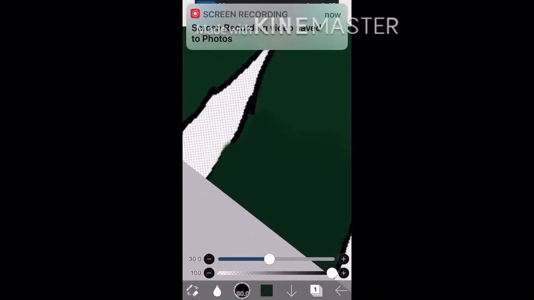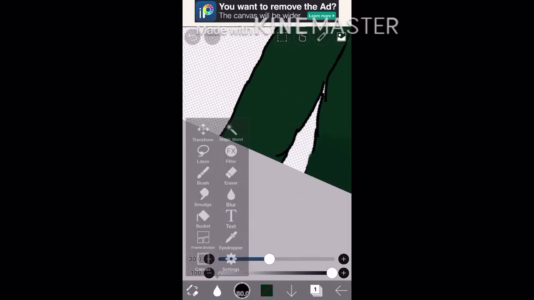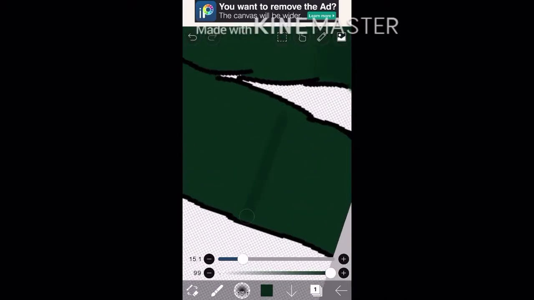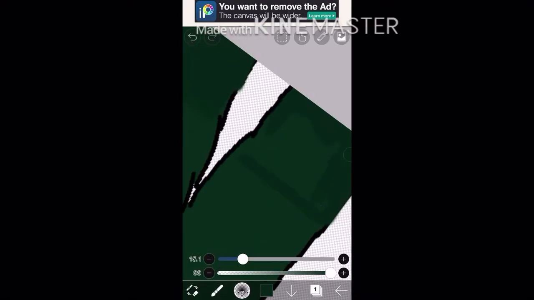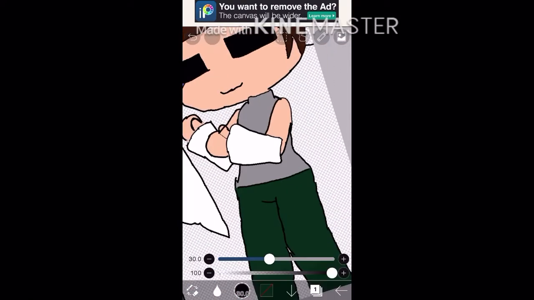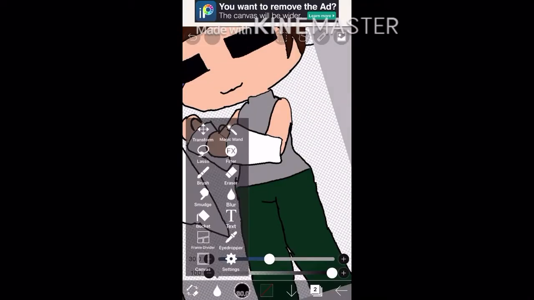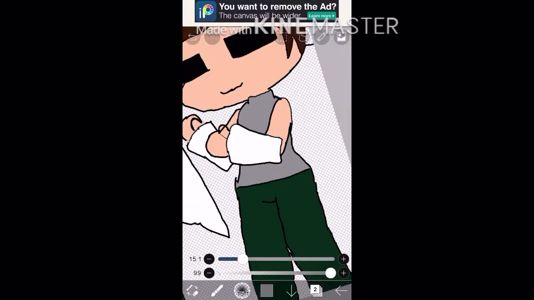If you have black outlines, I would suggest you get rid of the black outlines, because it might interfere with the blending if you have the blending tool too high, like I am right now. And yeah, that's for the pants.